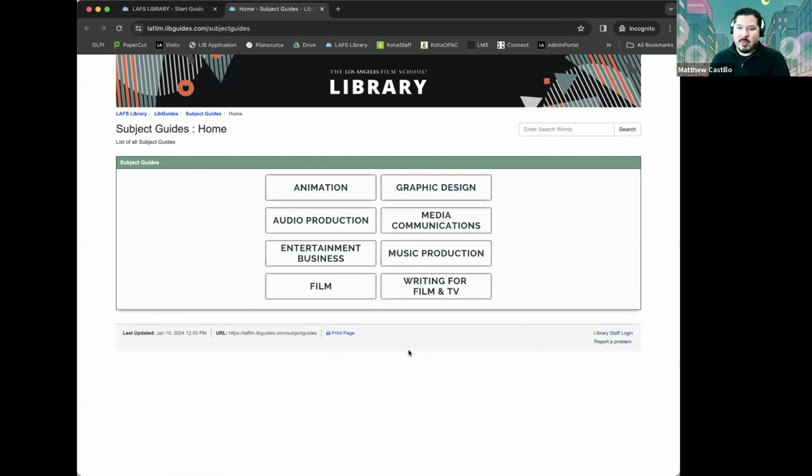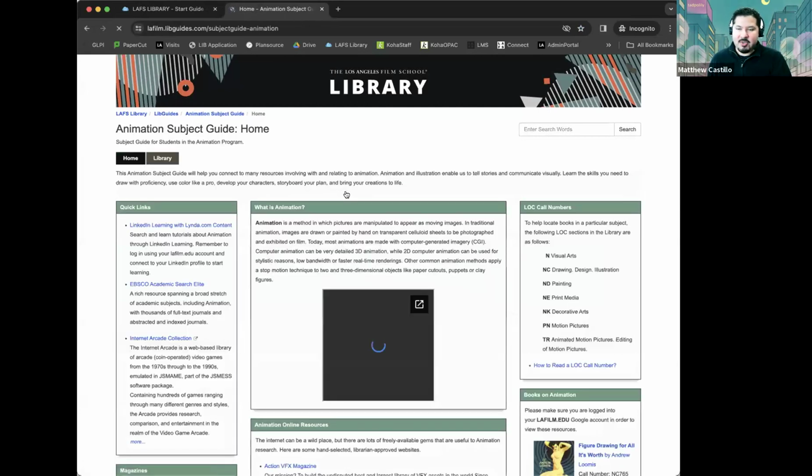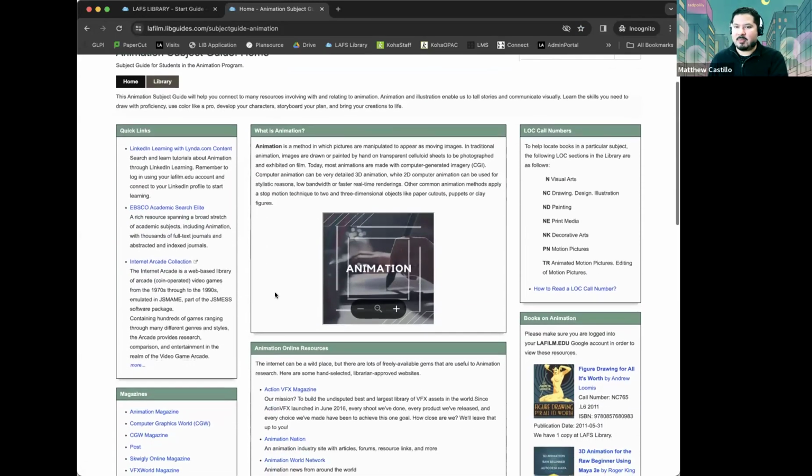Nice. So here you can see that we've created some guides categorized by subject. And these are also meant to be useful to you in your research journey, specifically in your area of study. For example, if you're an animation student, the animation subject guide is meant to be useful for you specifically, but everyone is free to look at any of the guides, they're not exclusive.